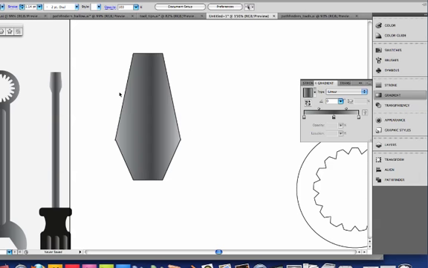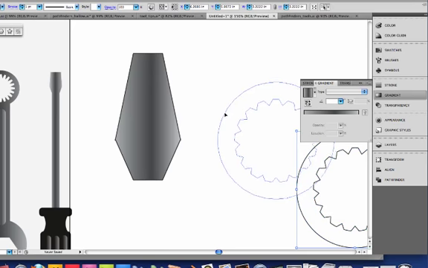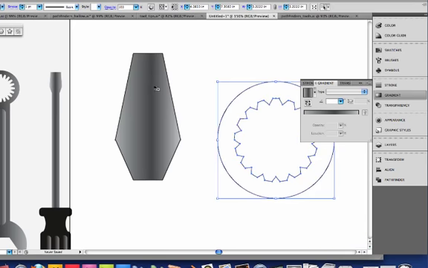But again, it was just a triangle, chop off the top, flip it around, and then you could squash it to different sizes. So that was the two shapes that we worked on here, the end of the wrench and the tip of the screwdriver.